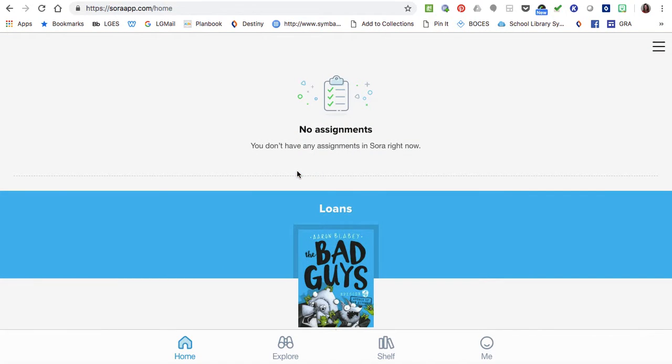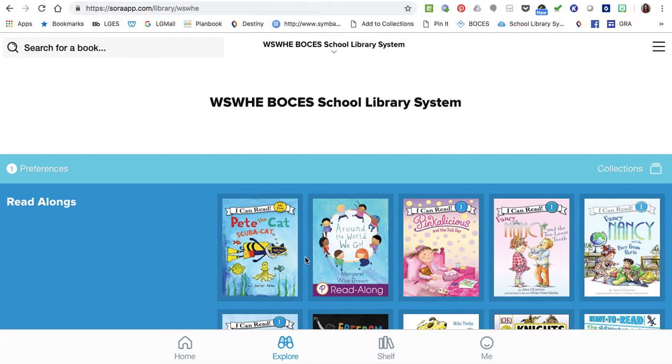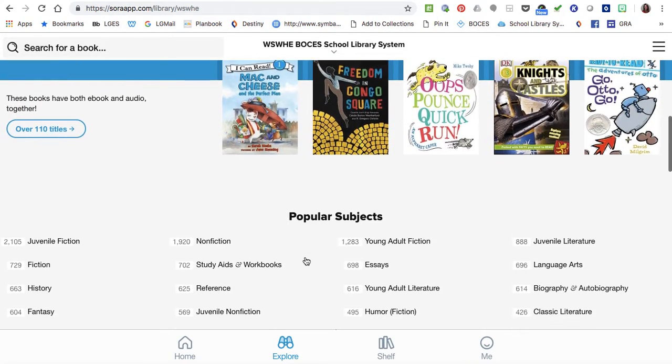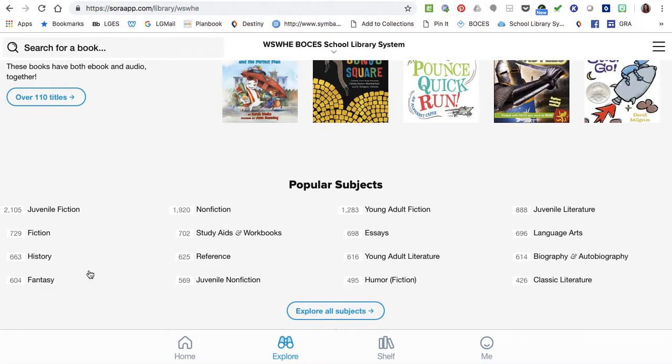It may ask you for your username and password. I already have a book that I'm currently reading, so that's the first thing that pops up for me. Chances are when it pops up for you, you're going to see the first page, and on that page, you can start to see some books that are available to read. If you scroll down a little, you can start to see the popular subjects that are listed here, and you could also search for a book over here under the search for a book option.